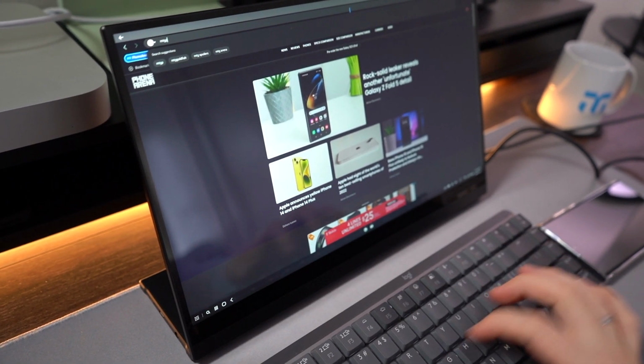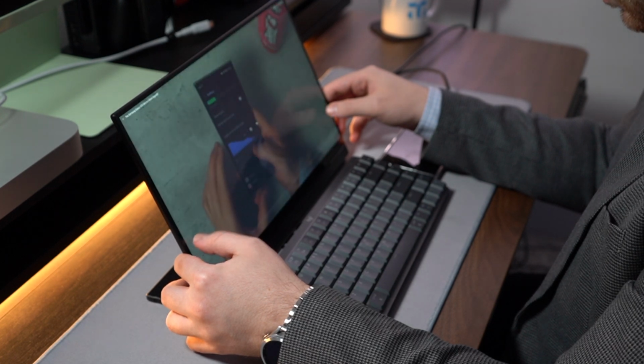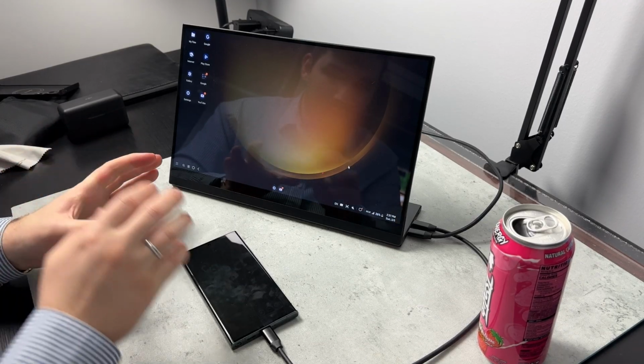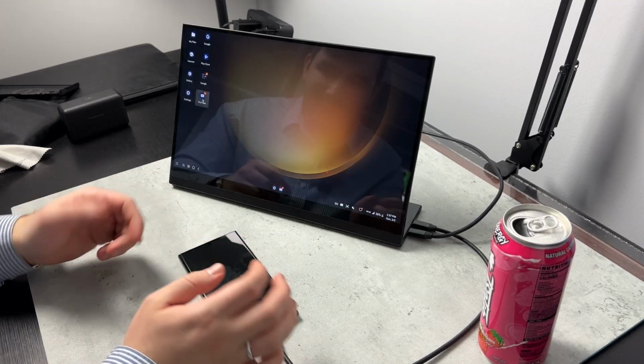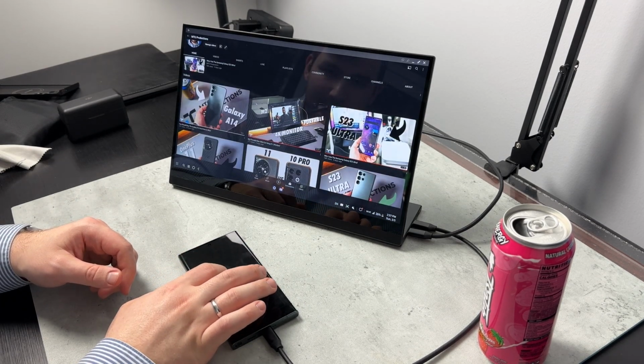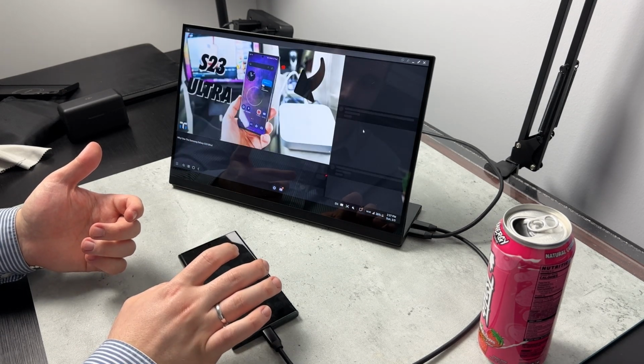That's why I do have a USB-C to C for the phone to the monitor, and then the monitor for its external power source. So just do keep that in mind. For example, we'll go into YouTube and I'll double click. Let's go to why I use the Samsung Galaxy S23 Ultra.